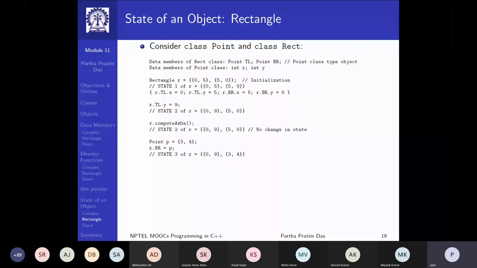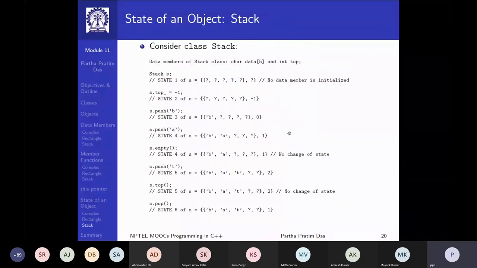But when I do compute area, I'm just reading values to do compute area. There is no change of state. This is a longer example showing you in terms of the stack.